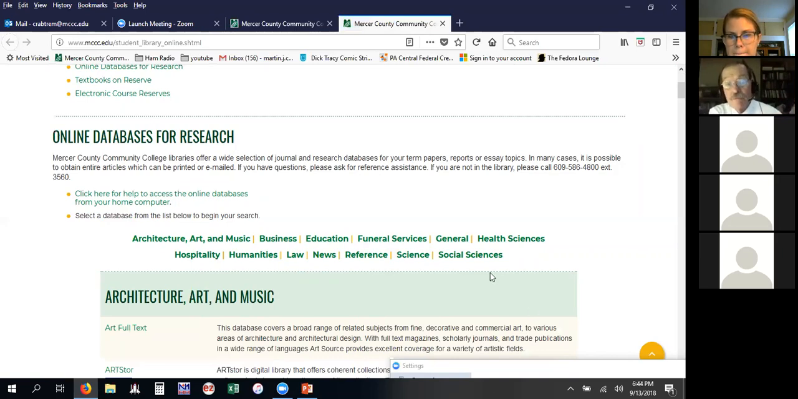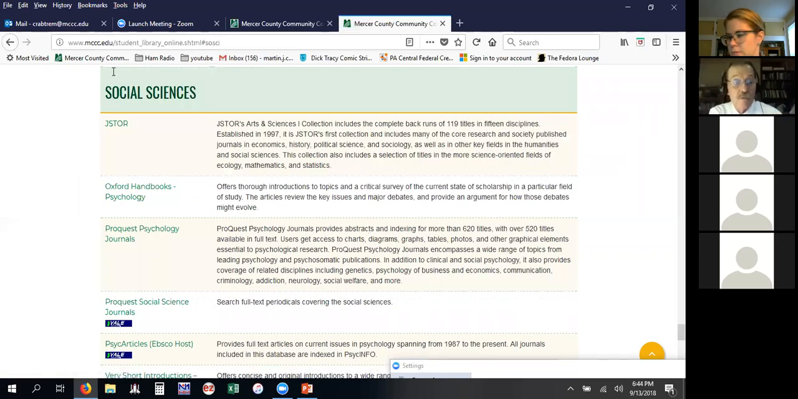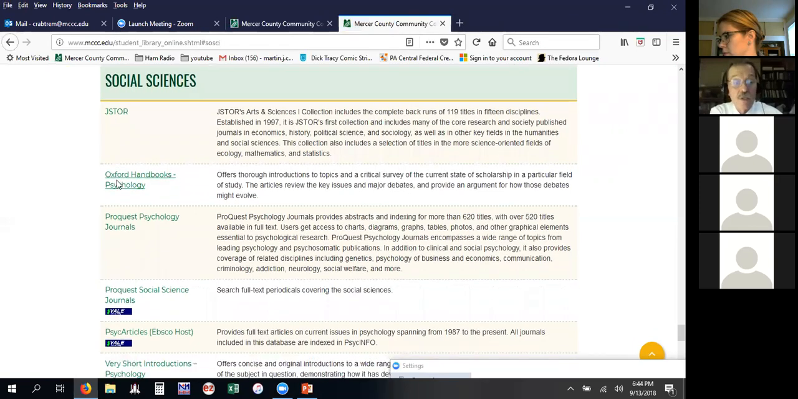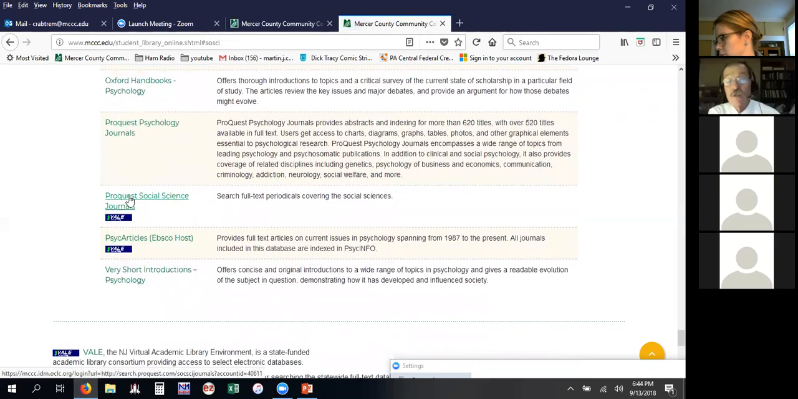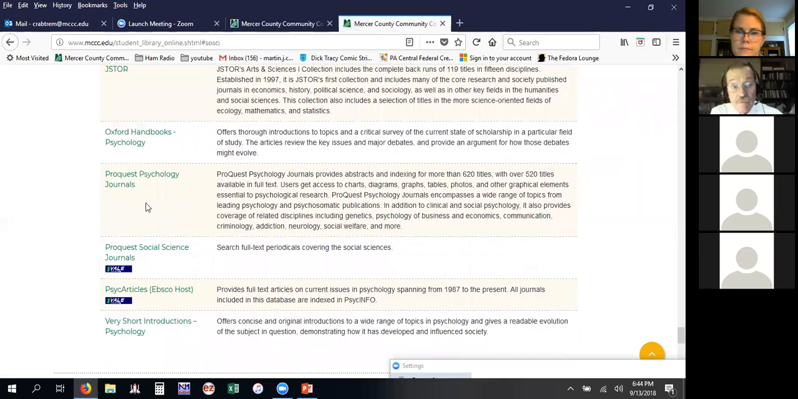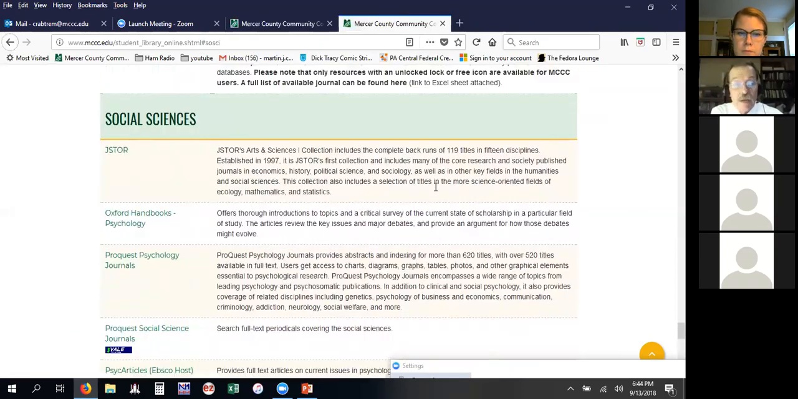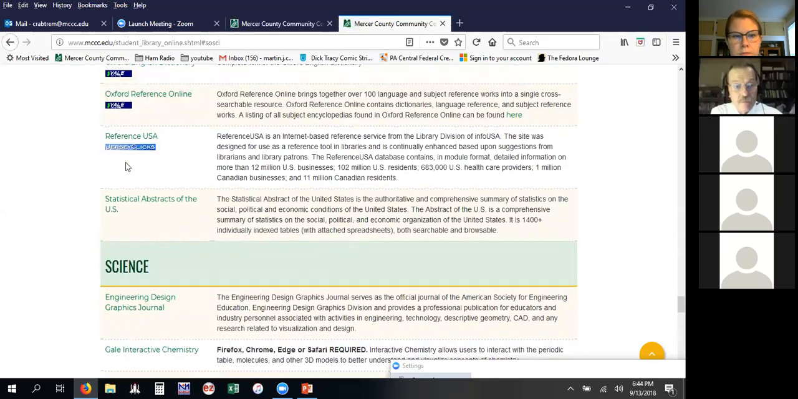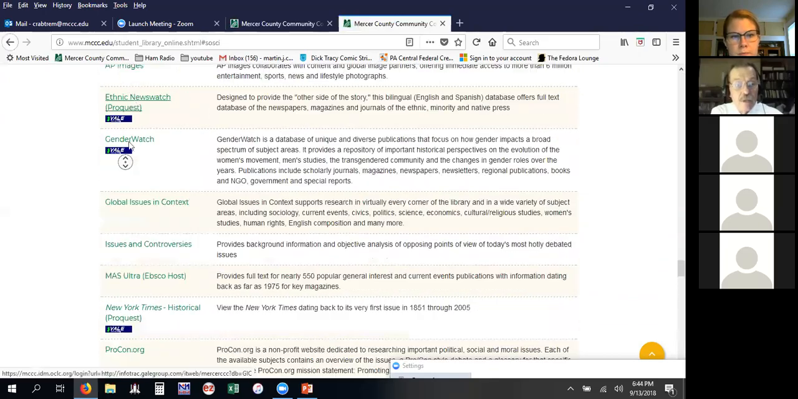Going down to social sciences, we have the psychology things and such. ProQuest social science journals, you might want to consider that. It's a little more focused, a little more heavily populated with scholarly journals, not so much the news sources in something like this, but I do want to point that out as another place to look for information. And we do have, up here, the general collection.